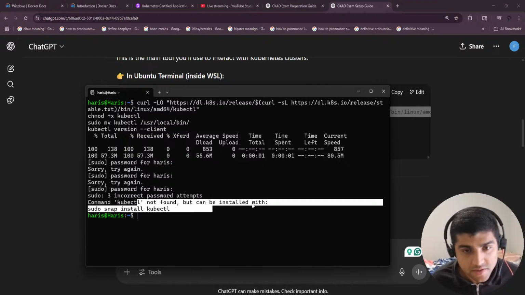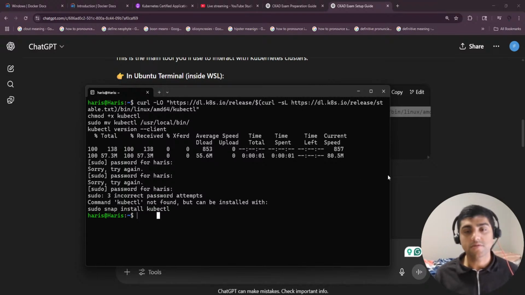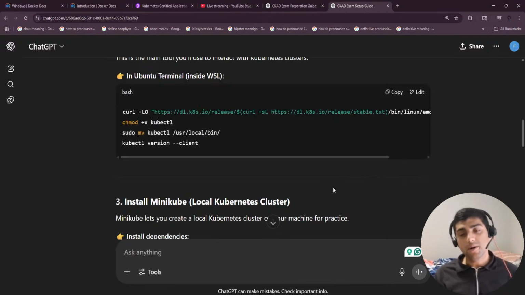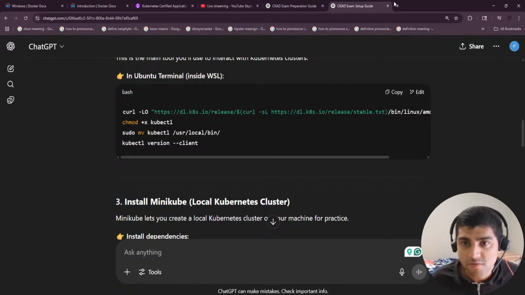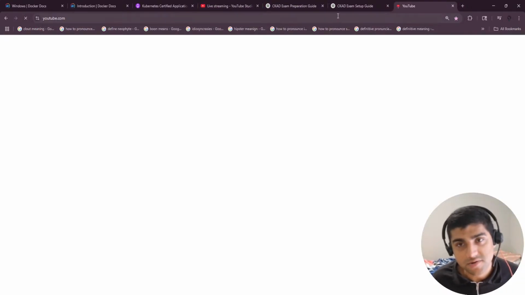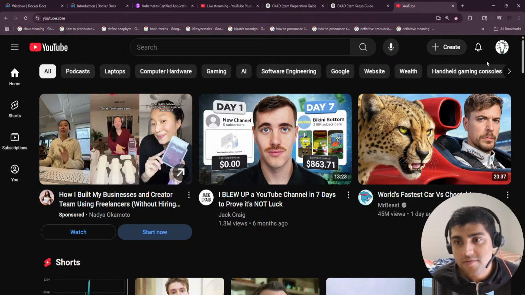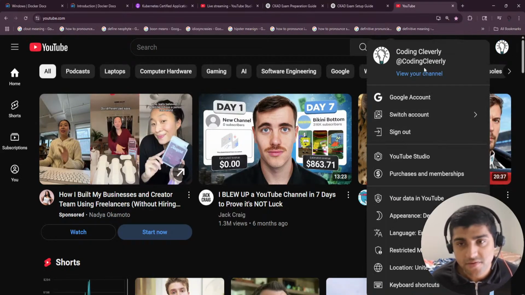Okay, three incorrect password attempts. kubectl not found, but it can be installed with sudo snap install kubectl. So it didn't work out. I'm going to have to watch some of my old videos where I set up the password. I know this is not ideal, but we have to do something like this.